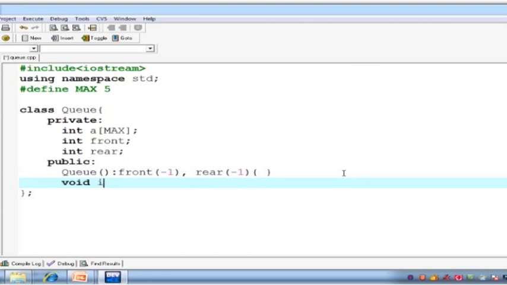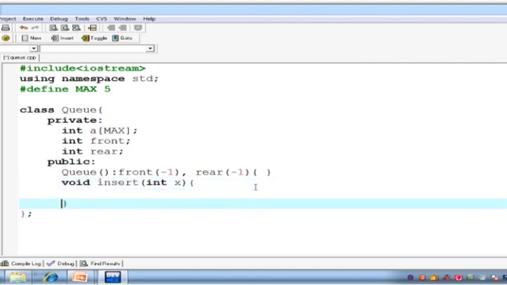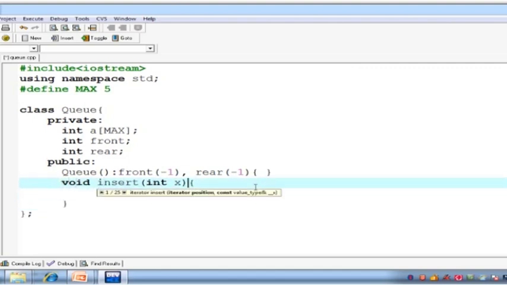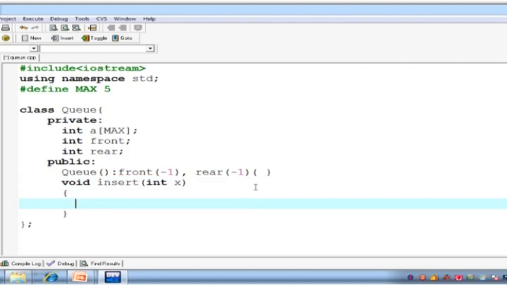void insert. So वैल्यू इंसर्ट करनी है. किस टाइप की इंसर्ट कर सकते हैं? क्यू की टाइप क्या है? इंटीजर है. सो वैल्यू जो इंसर्ट करेंगे वो भी इंटीजर टाइप की वैल्यू इंसर्ट करेंगे. Let's say x is the value that we want to insert. So here we will see first, we'll check the condition if rear is equal to max minus 1.